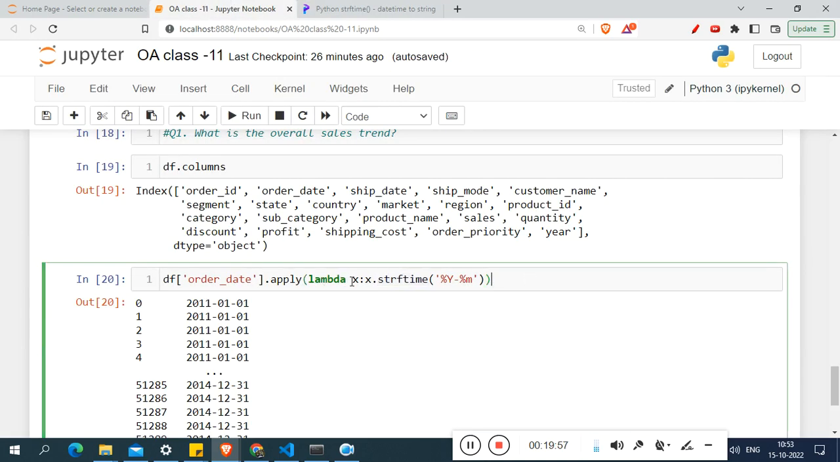In this entire order date column, x means suppose the first row. It will convert the first row, and in the first row these things are available. Year is first, are you able to see? The next is the month and next is the day. I want to extract only year and month.